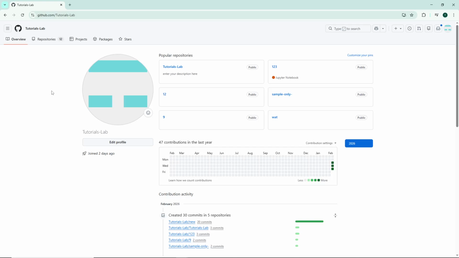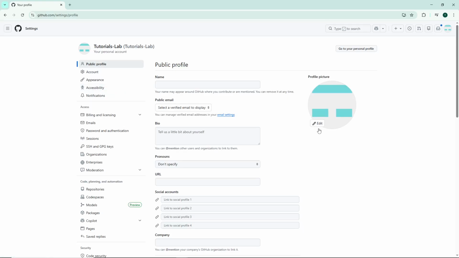Now, in the left panel of your profile page, you'll notice your profile avatar icon displayed prominently. Click on this icon to begin customizing your profile settings. This is where you'll make the visual and informational changes that will help you stand out in the GitHub community.